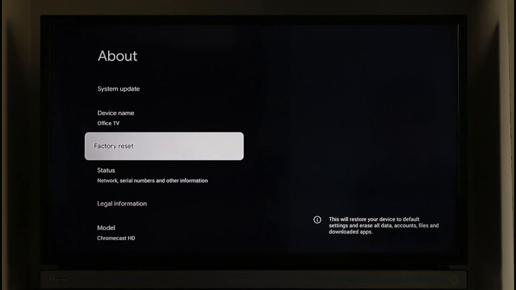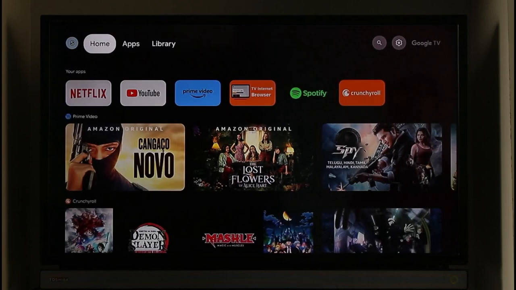It's going to take a while to factory reset it, so you might want to be patient and wait for it to load up. And this way you'll be able to go ahead and factory reset your Chromecast without any buttons or apps.